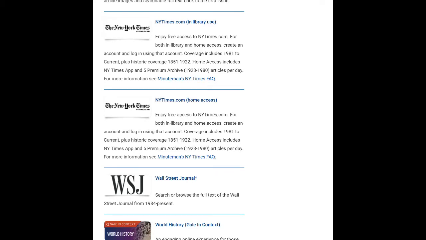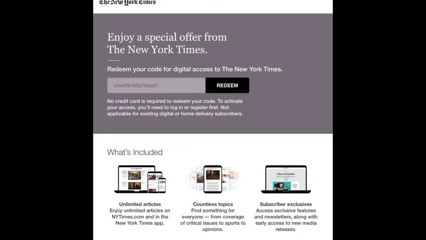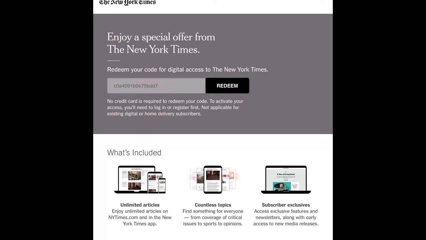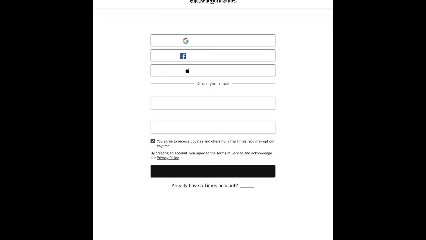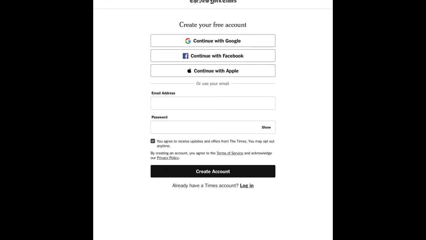Now I'll show you how to read the New York Times from home. Go back to the library's newspaper page on our website and scroll down to find newyorktimes.com Home Access. When you tap or click this link, you'll get a page with a code automatically filled into this redeem box. Just tap or click the redeem button and create an account entering your email address and a password. Then click the create account button.